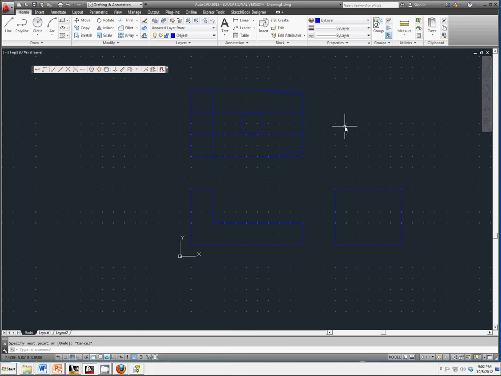We're going to use our trim features. The easiest way to use trim is you right click, you click on anything you want to get rid of, and it magically goes away for you. And this is almost what we want. We're going to use the offset feature again on this inside piece here. We want to offset the vertical edge by 0.25 and the two horizontal edges by a half inch.